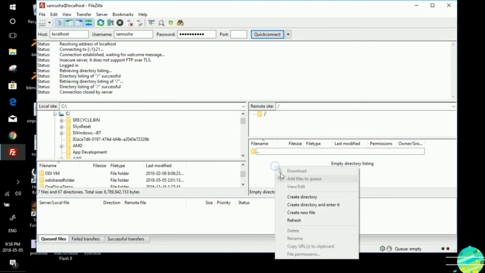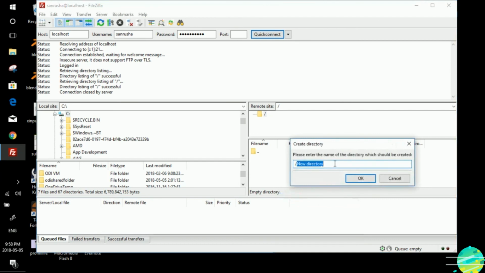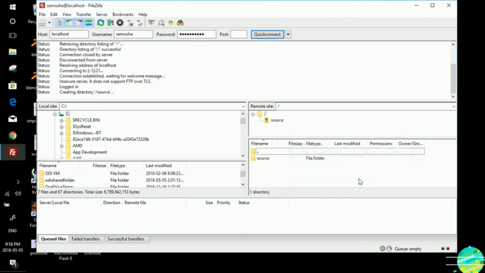Let us create a directory here. Create a directory and call it source. This is the directory we will expose in ODI. Very good, the FTP side is done.